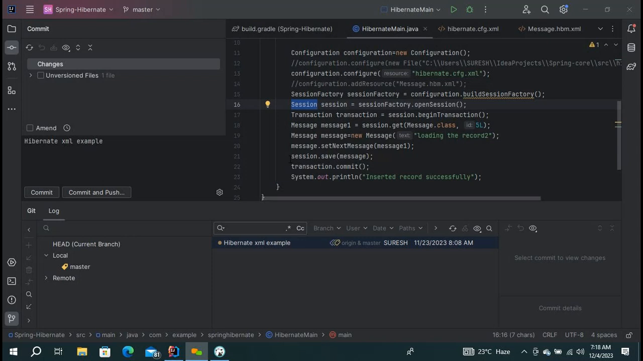Another important part: session is not thread safe. So we need to work with only one thread here. Whenever we work with multiple threads, we need to create multiple session objects. So this is what we need to understand regarding this session interface. Session will play a very important role when we are working with Hibernate applications.